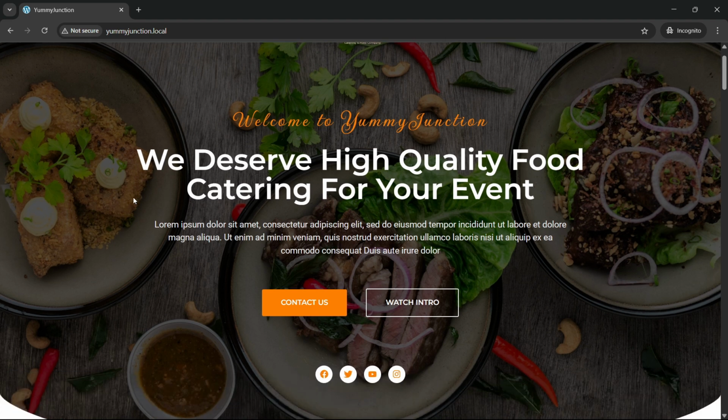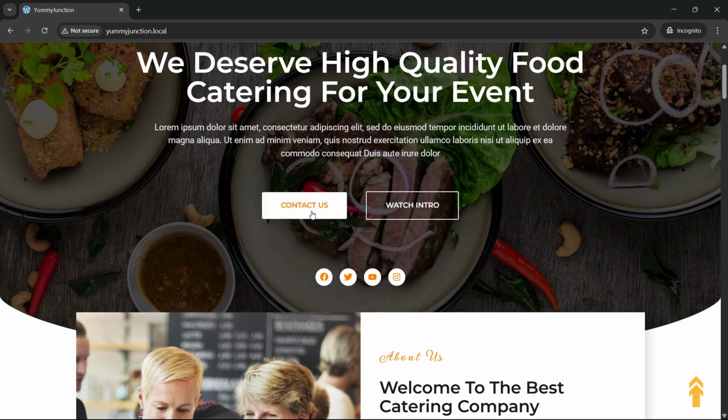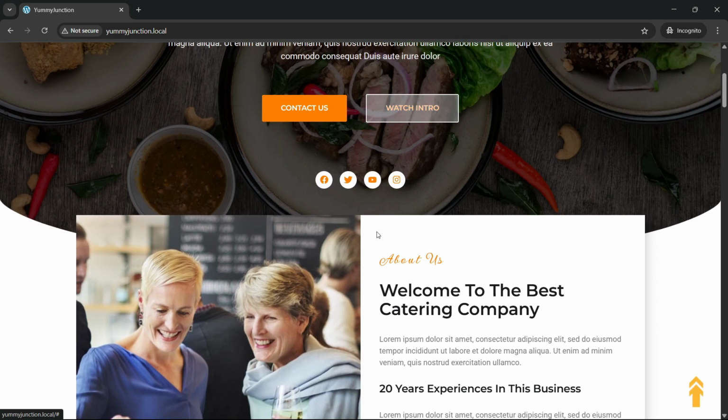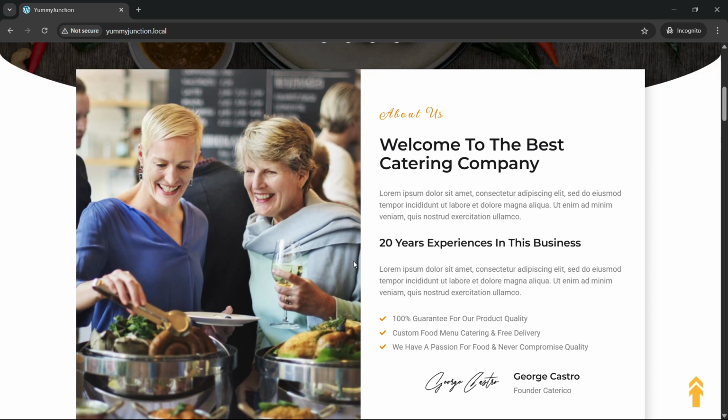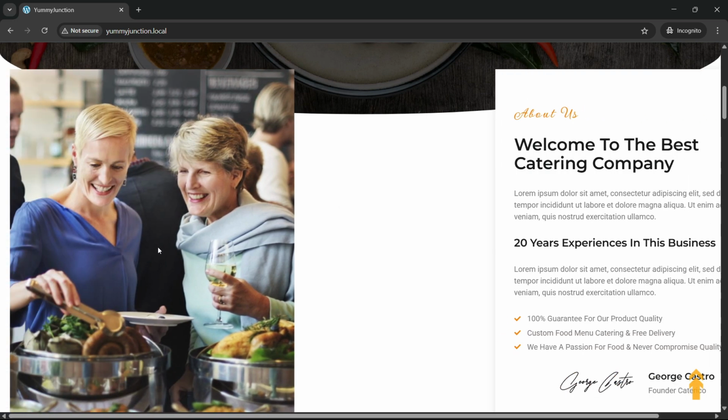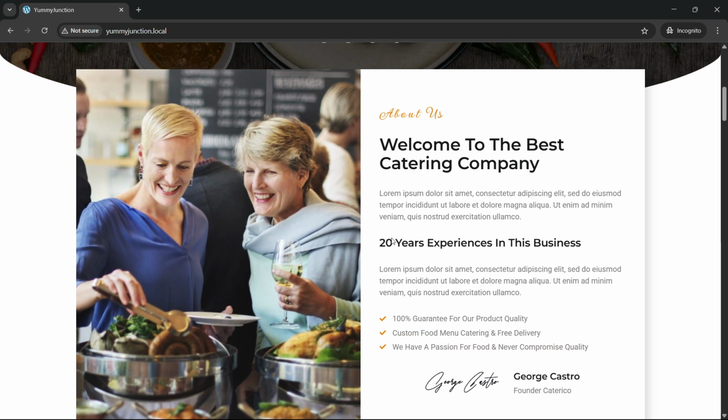Okay, so if I go below you can see that we have this type of hover effect on this, and also we have these social icons here. So let's refresh it one more time, and after refreshing you can see the social icons here. Okay, then after that we have this about us section. Here we also have this hover effect, like we have this light from left and right.